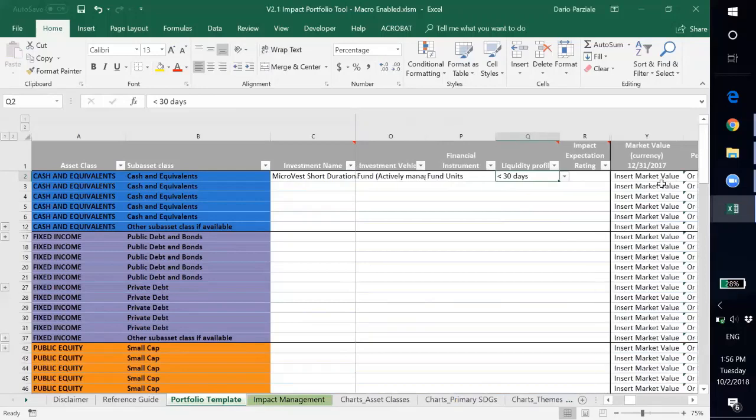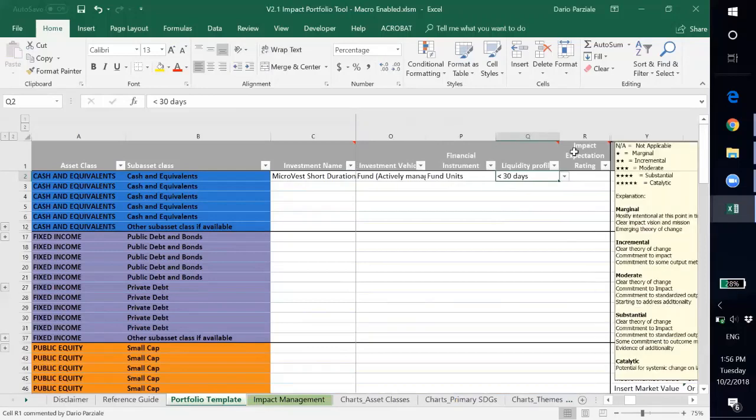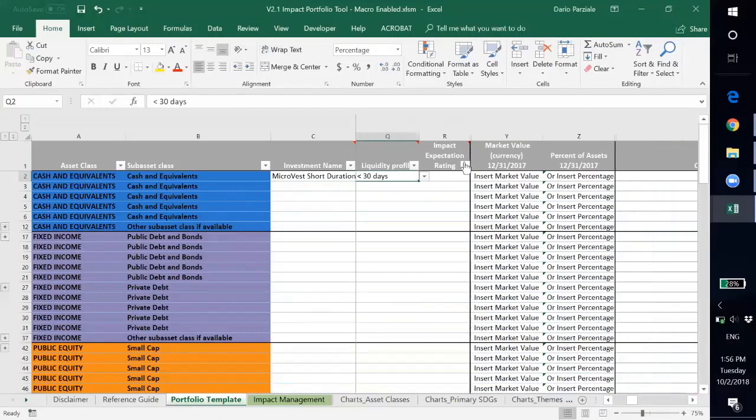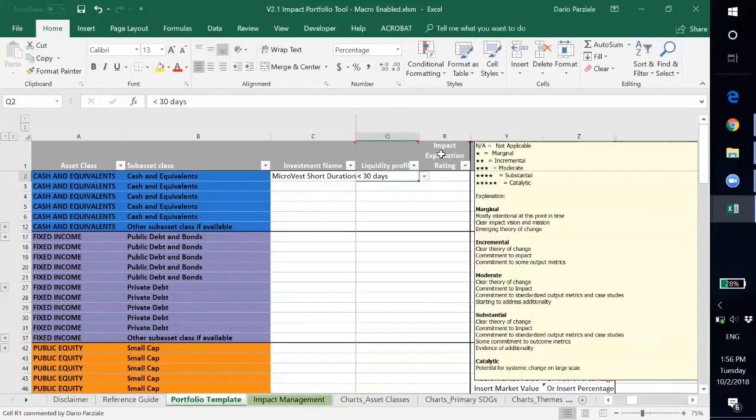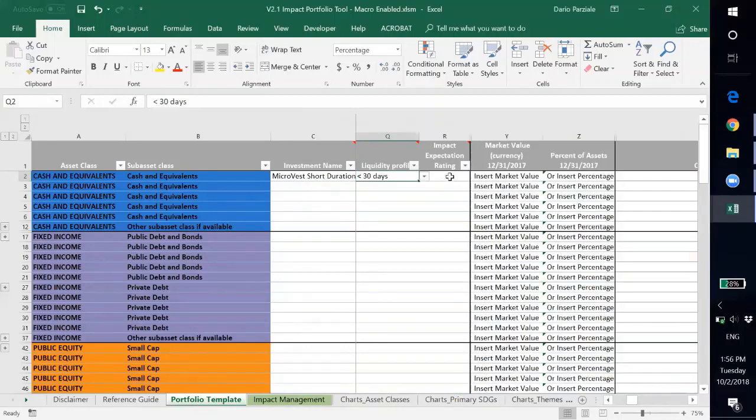And there is also an impact expectation rating. You can see a legend here. And it refers to a scale from marginal to catalytic impact. And there are guidelines on how to classify them. Since Microvest does a very good work in measuring output and outcomes, I will label it as substantial impact. But again, this is a subjective evaluation. And I might enter here a market value for this investment.